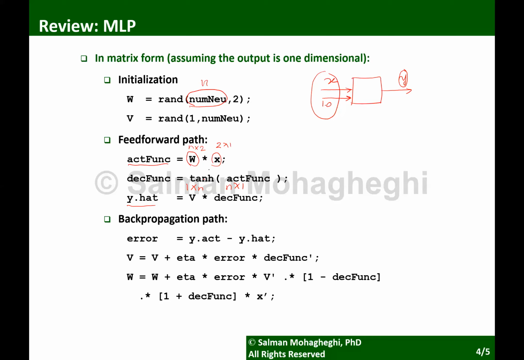In the backpropagation path, I first define the error, which is going to be the actual value of Y minus the estimated value. Again, remember that for every X value, you should know what the actual value of Y is, because this is supervised training. By knowing this value, you can form an error, and then you use the error to update the weights.